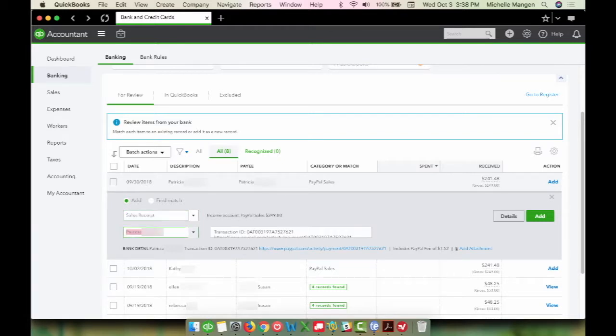And Patricia is actually already in the system, which is why I don't have to enter in her name. We will on the next transaction have to enter in a name. So I'm going to click details here.